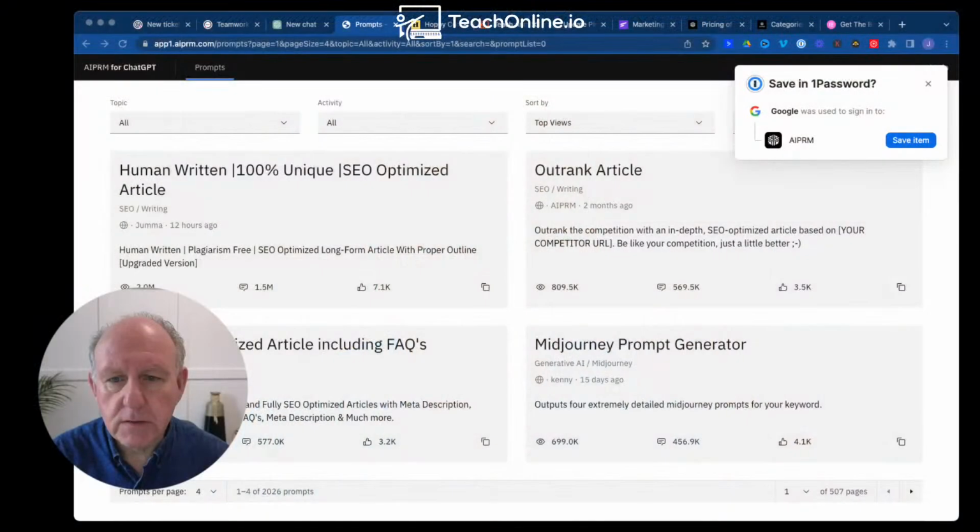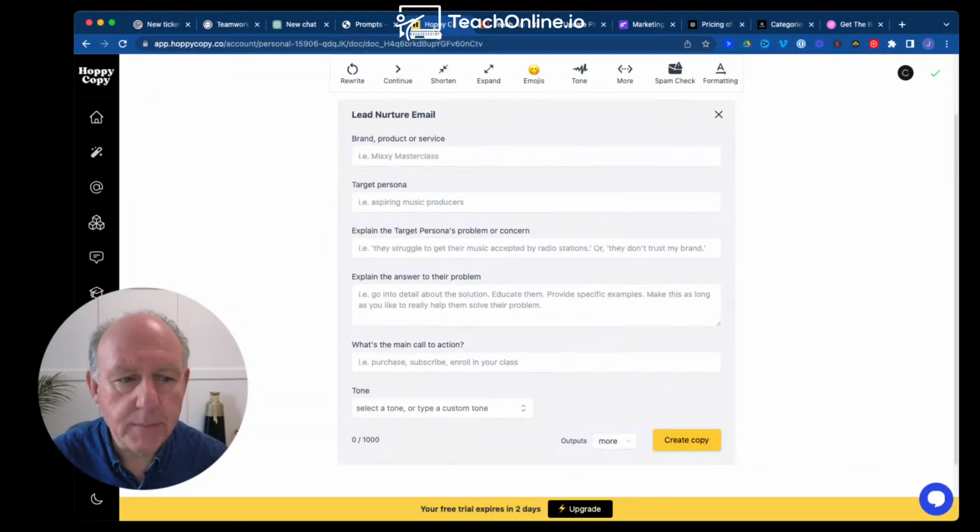One of the things I'm going to share with you today, I'll actually bring this on. We'll turn this one on here. So I'm going to show you. I'm going to go to HoppyCopy. We'll open up the HoppyCopy site here.